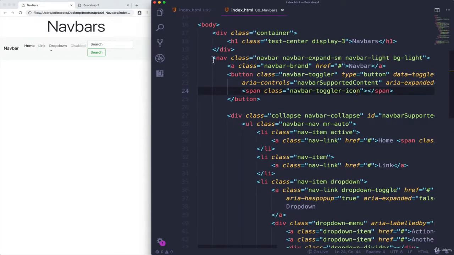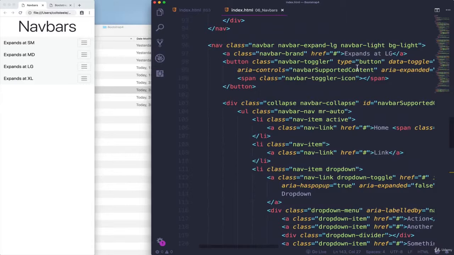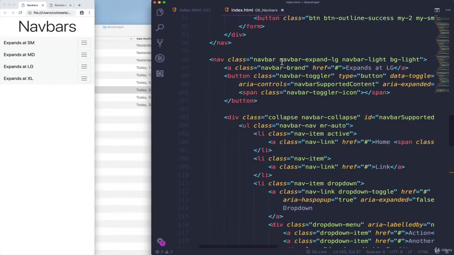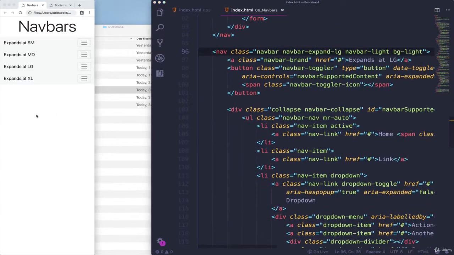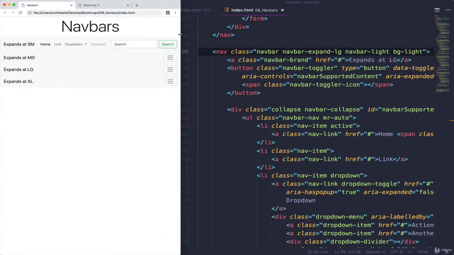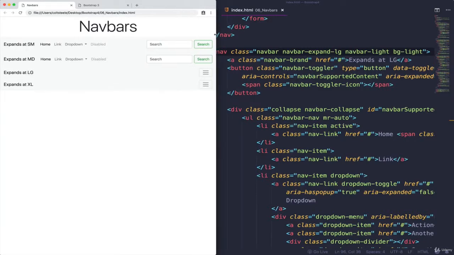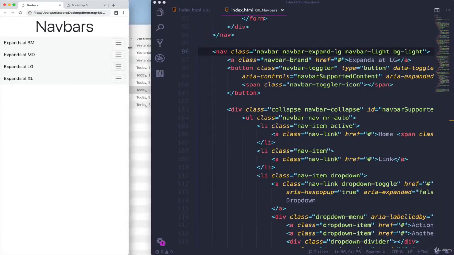I could duplicate this entire thing. Actually, I'm going to fast forward a little bit to show you some examples. Okay, so I created 3 new navbars, and in each one I just changed the class navbar-expand from small to medium to large and extra large. Then I updated the text in the navbar and the brand. So you can see that this one is going to expand first, right there. Then we get to medium, and this second one expands, and then we get to large, and then we finally get to extra large. So we have control over that.